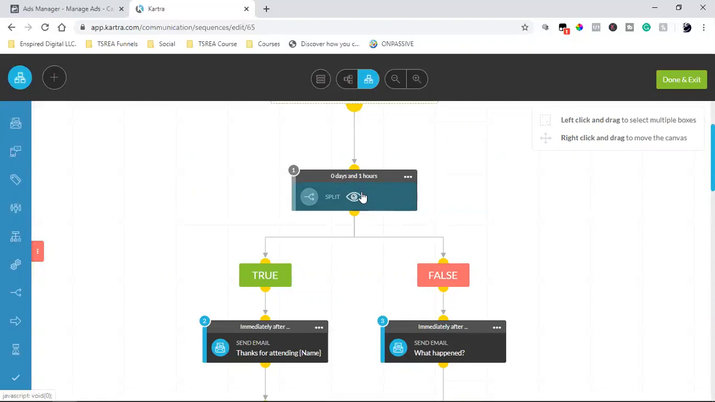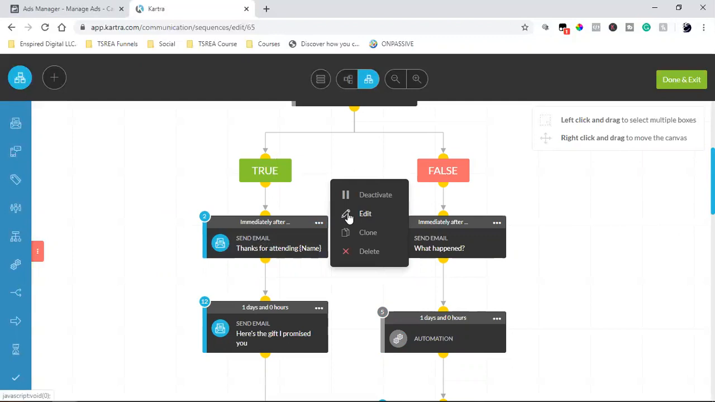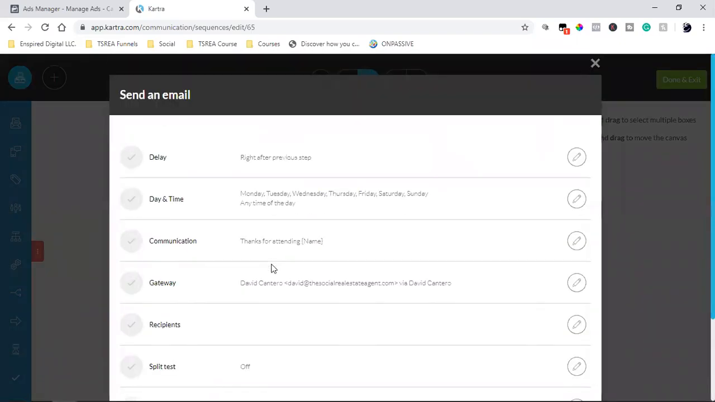Okay. And so if they did finish it, then they come to the true side, and then they're going to come and get this first email, thanks for attending. And that's going to come 1 hour later. So the split is 1 hour later. This first email goes out immediately, which technically is 1 hour later. So 1 hour after they opt in, this is the email they're going to get.